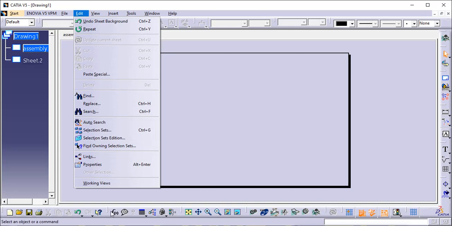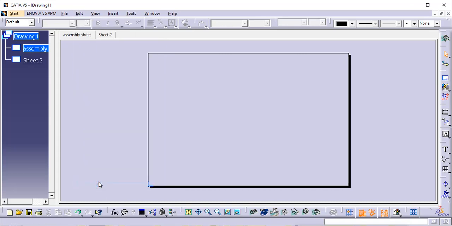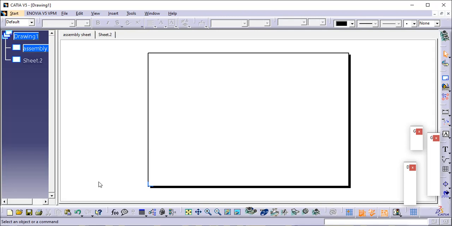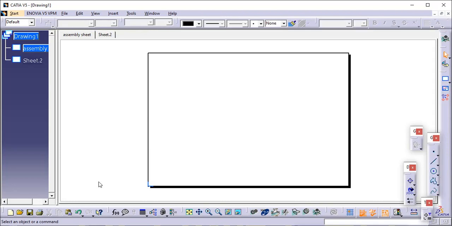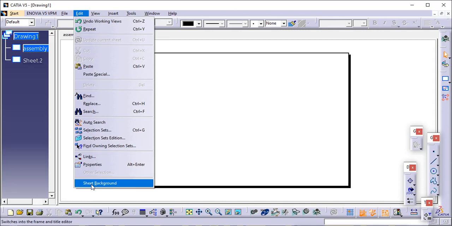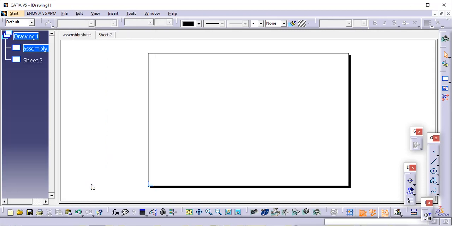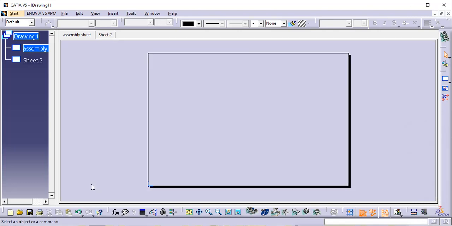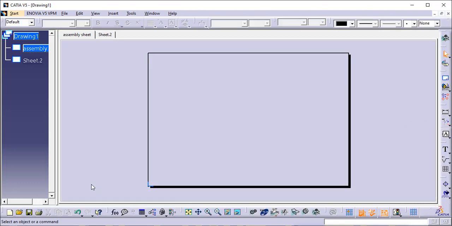So if you want to go back to this working views, just click on this. If you click on this working views, you can do the changes to the drawing views you have created. To do any changes to the background sheets and title blocks and the frame, for that you need to go for edit and select the sheet background. In the sheet background you can do the background changes of the sheet and adjusting the title blocks and all.